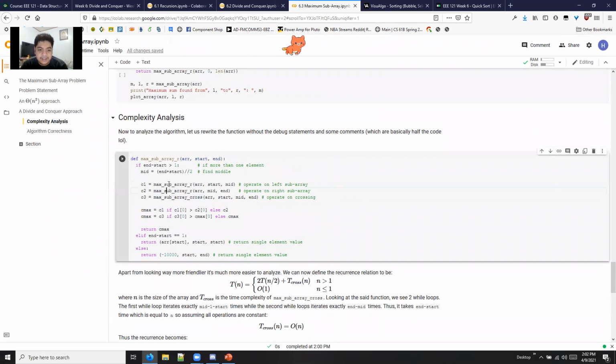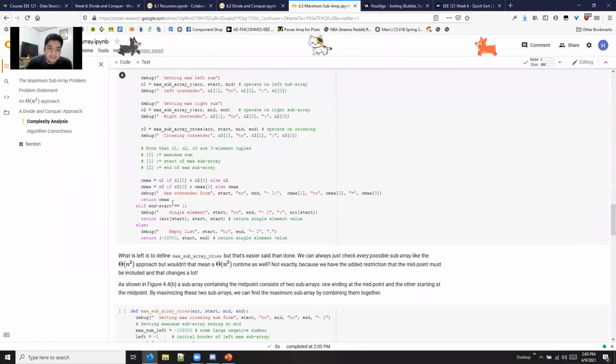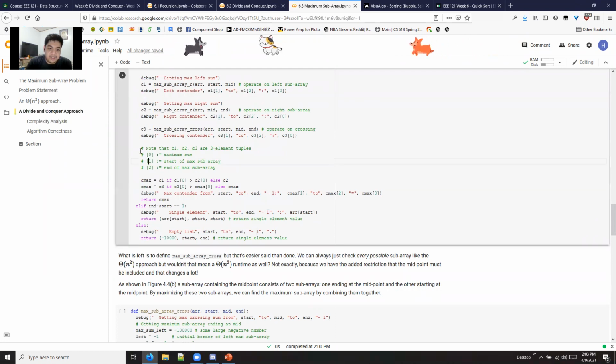Basically, yung first contender ko is maximum subarray to the left. Second contender, maximum subarray to the right. And then yung third contender ko is yung maximum subarray na tumatawid sa gitna. Ito yung maximum subarray na cross. And then basically, kino-compare ko lang yung mga C. As you can see, yung mga result kasi ng mga call is tuple siya. Yung first element is yung sum, second element yung start, third element yung end.